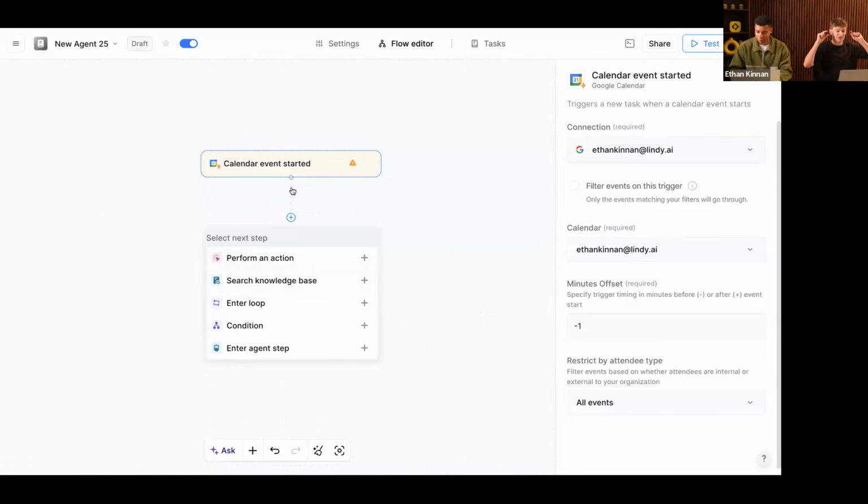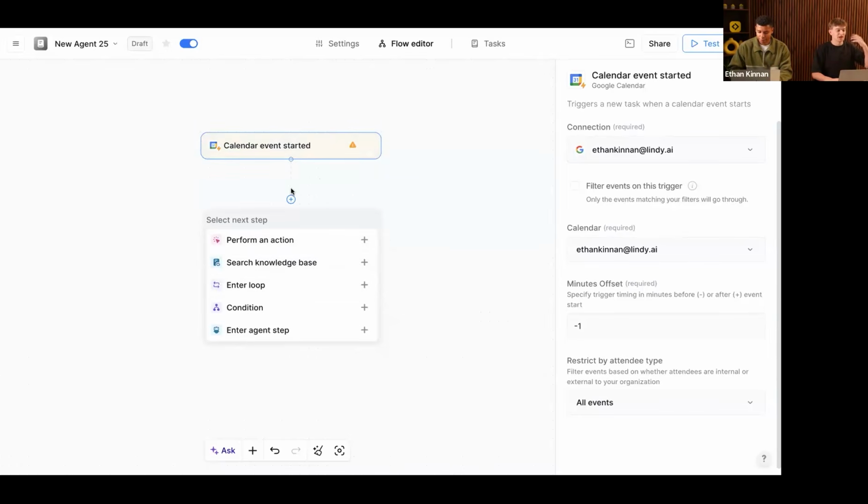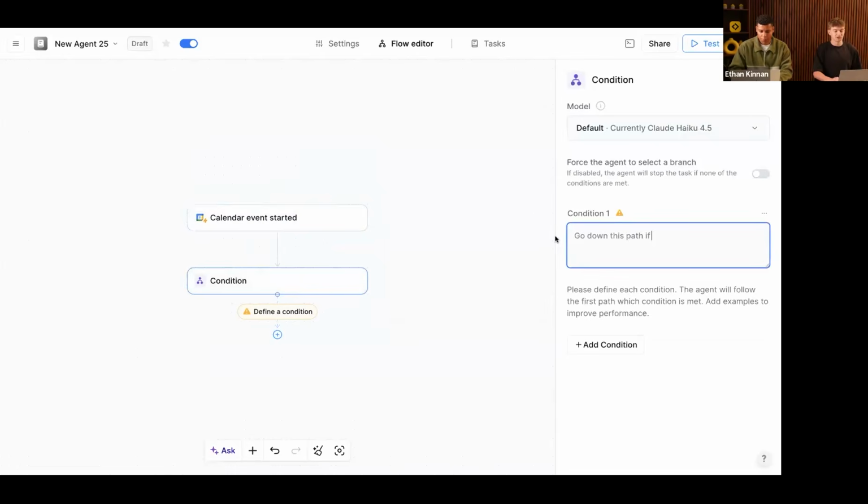So what we're going to do next is we want to add a next step. I want my meeting note taker to join any event that has a virtual link. So I only want it to come to meetings where there's a Zoom link, there's a Google Meet, things like that. And so under this plus, I'm going to go ahead and click this condition. This condition basically lets you just describe in natural language to go down different paths. It lets you create different paths on your agent.